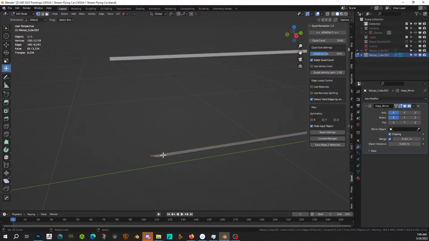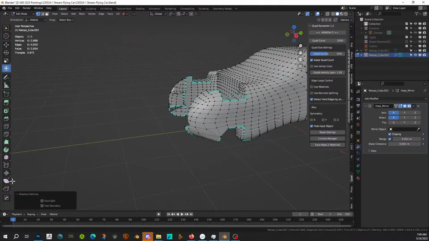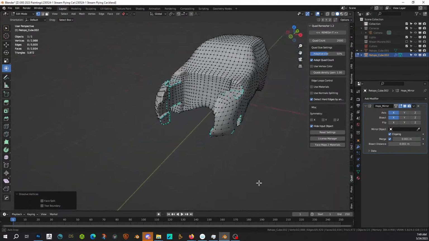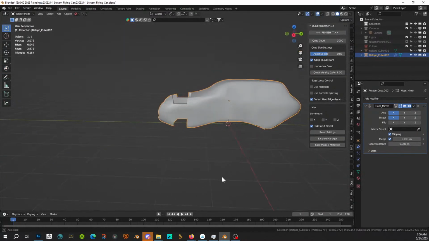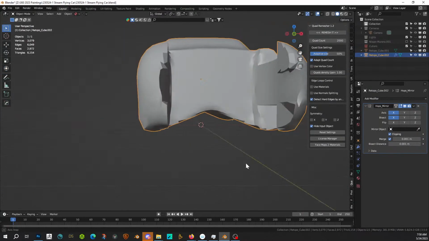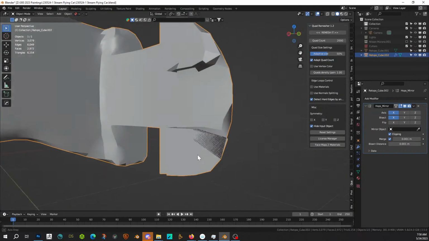Tab, 1, X, dissolve vertices. See if that fixes it. Yeah, okay. I just stretched something when I was pulling things out. It got confused, but that's okay. Looks all right now. That looks like there's some weirdness there.